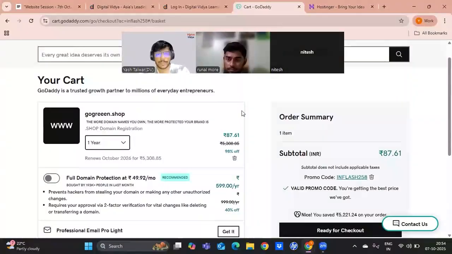Okay, so if you want a custom domain, you can purchase it from GoDaddy as well. It can be connected with your Hostinger website later on if you want to, but I would still recommend that you go ahead with the Hostinger plan because you get a domain for free.